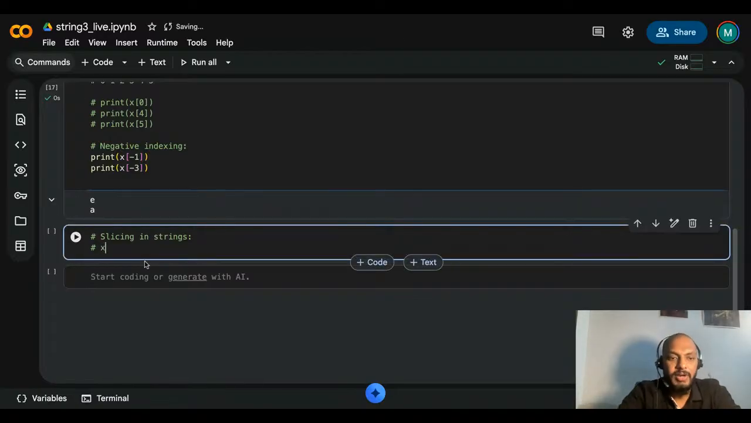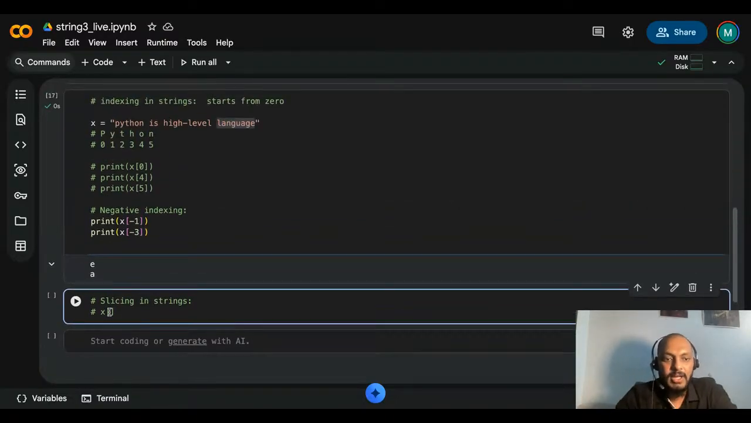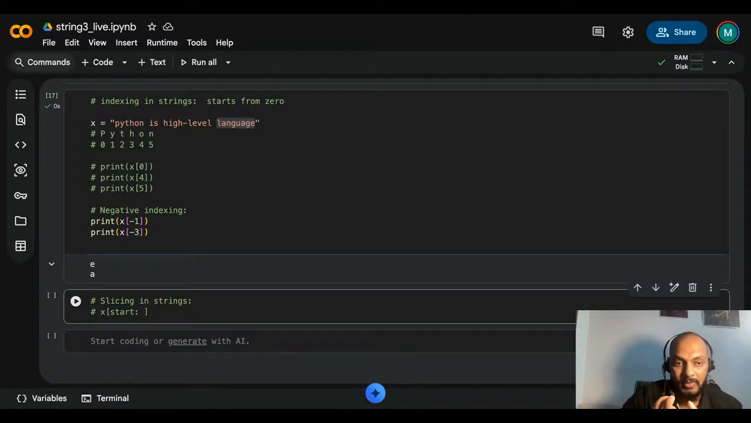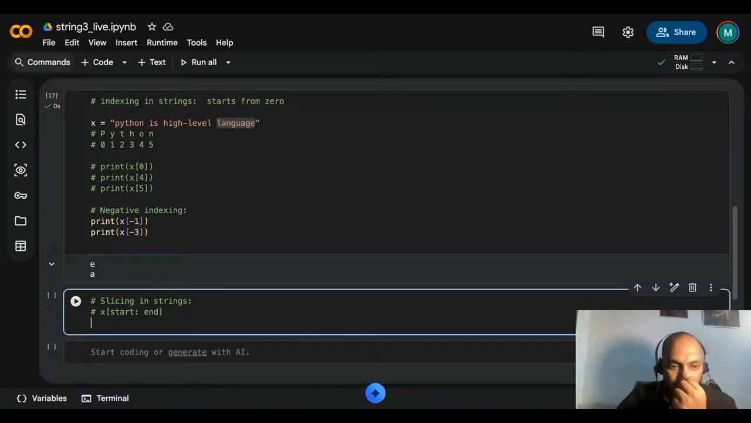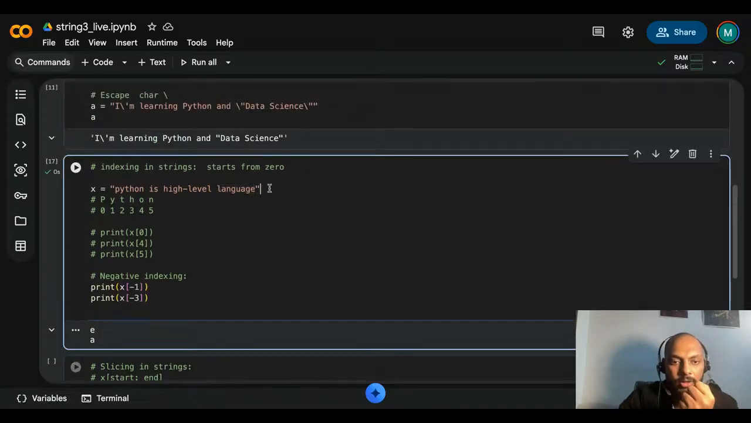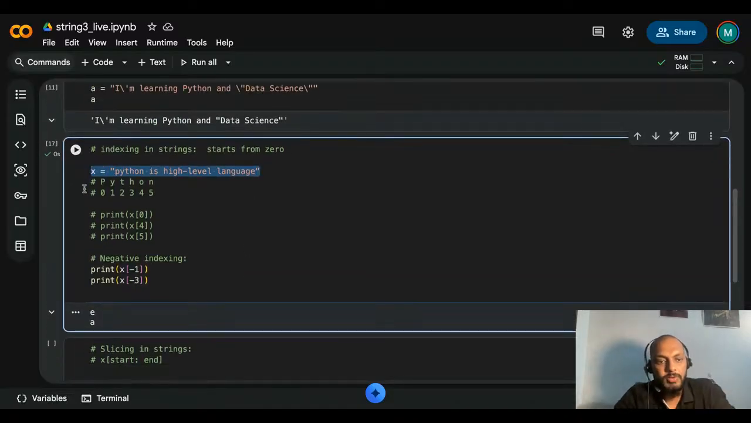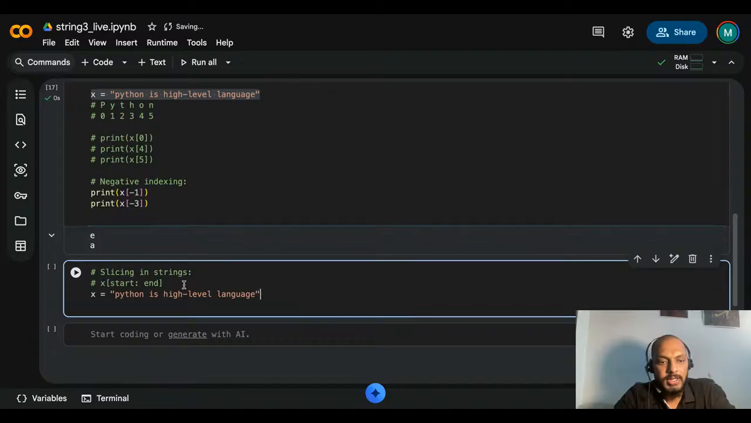What you have to do is write x, the name of the variable, which is x here. Then you write the starting index number, like from which index number you want to start, and you write a colon, and then you write the ending index number. Now I'm going to talk about this variable only, so I'm going to copy and print it out like this.